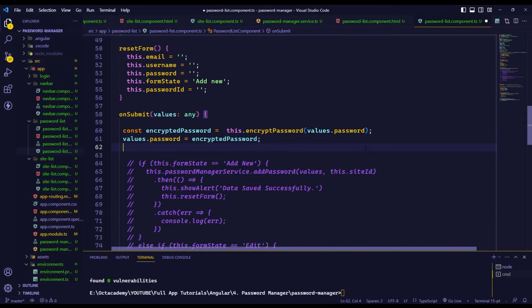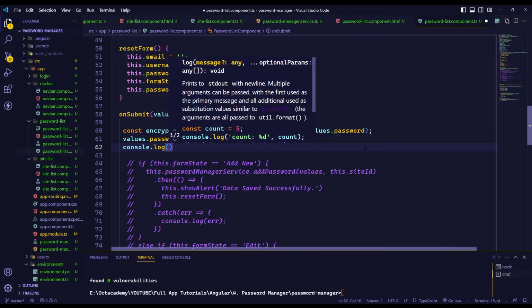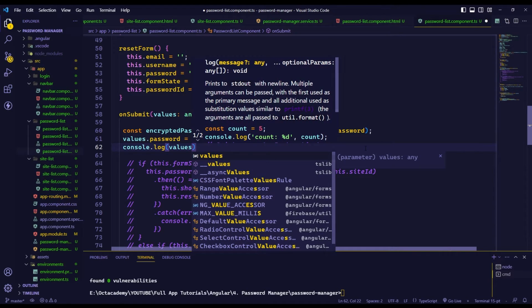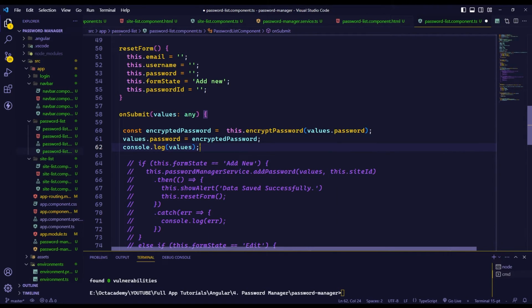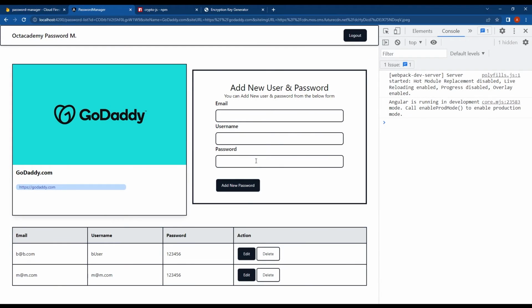That's it. So now let's log this form values object and we can see whether this password value is replaced with the encrypted password or not. I'll add another log on top here before this encrypted password. So this will log the old values object with the raw password and this one will log the values object with the encrypted password. Right, so save this all and go to the browser.